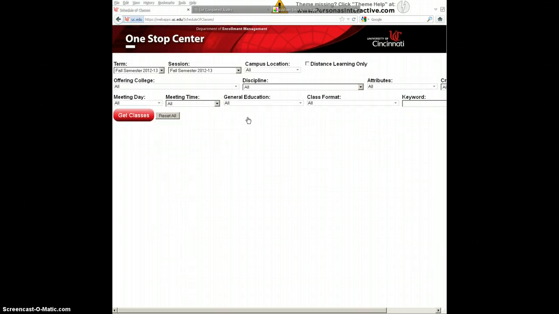So first, let's go ahead and look at the terms. The term overall, you're going to look and it's going to say, in this case, just fall semester. Once we get into the fall semester, it'll show fall semester and it'll show spring semester. So you'll have those different options. In this case, we're just looking at the fall.